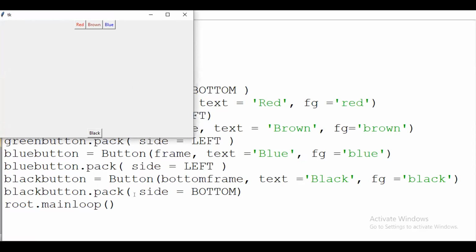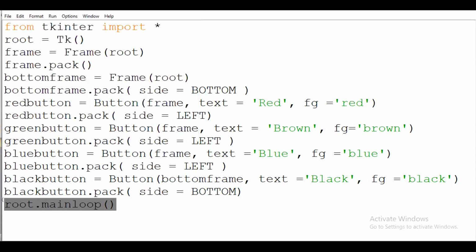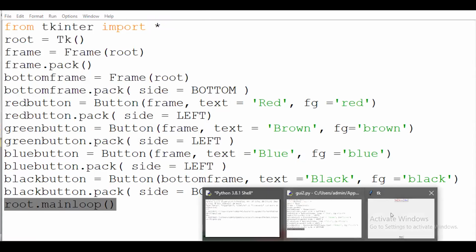And after that, one more is bottom, and we must have root.mainloop() to end. If we are not writing this, the program will not be considered as ended. This line indicates that my loop will be clear, meaning my GUI design will be complete. Means what? Frame, means what?